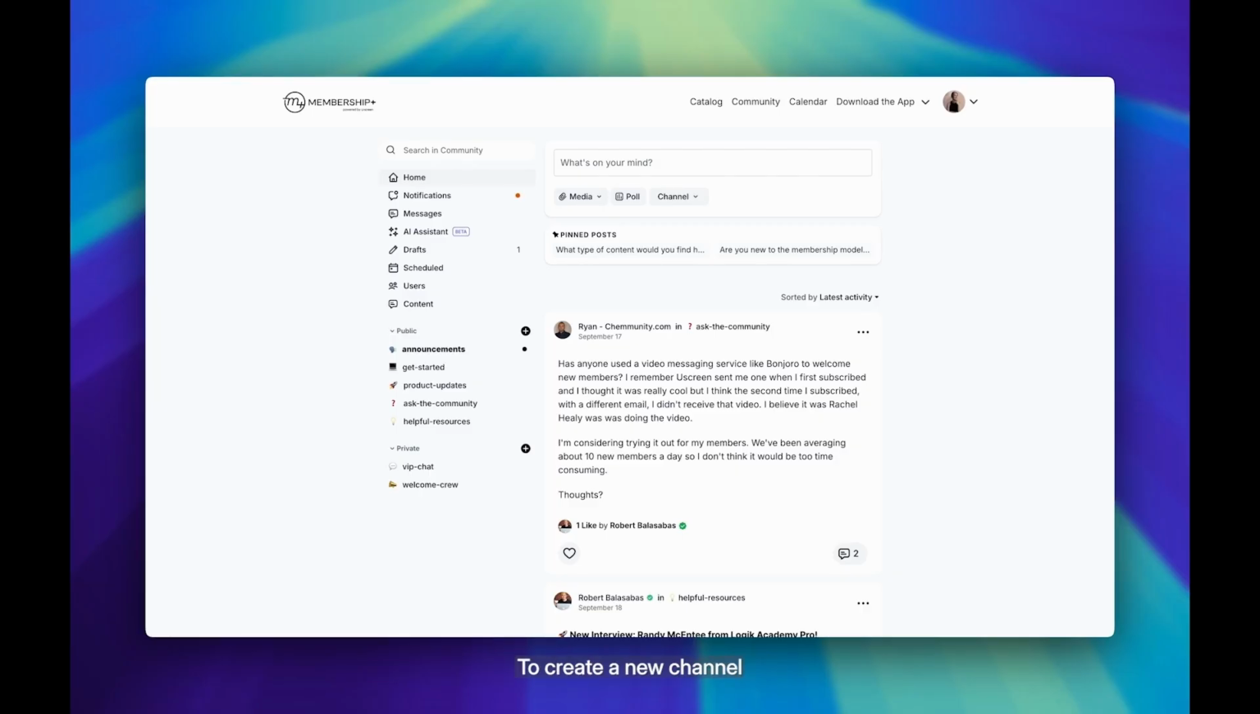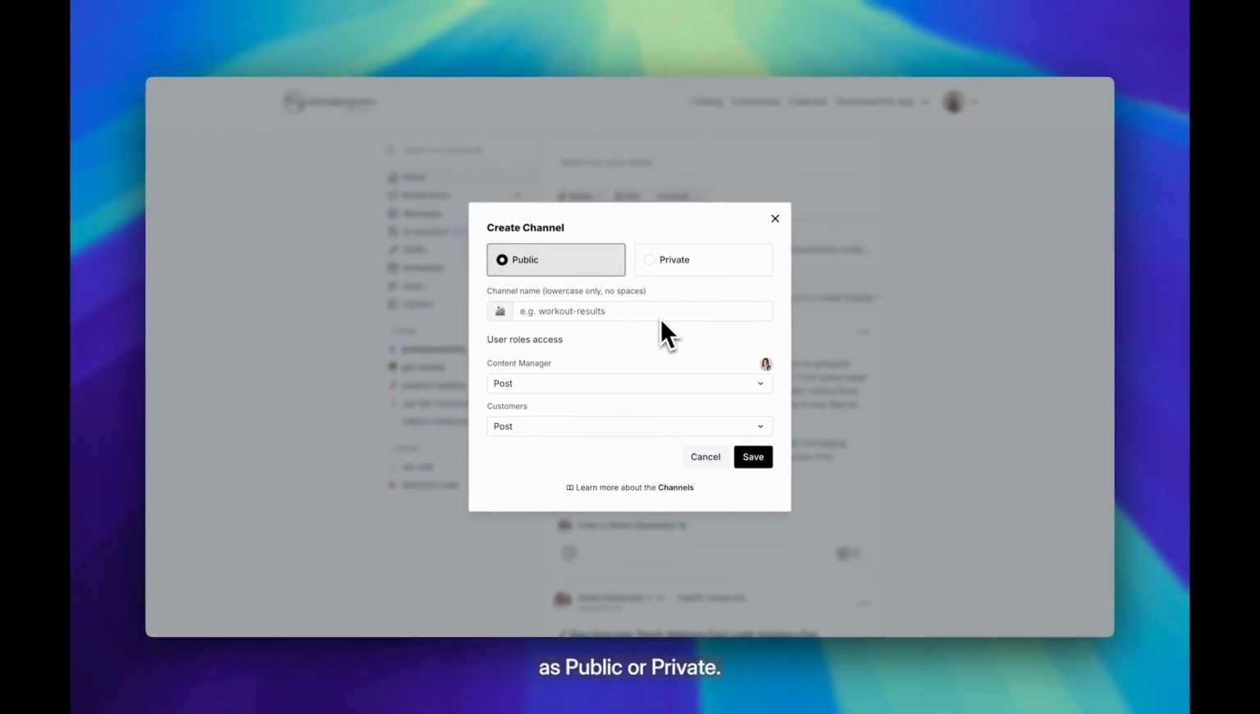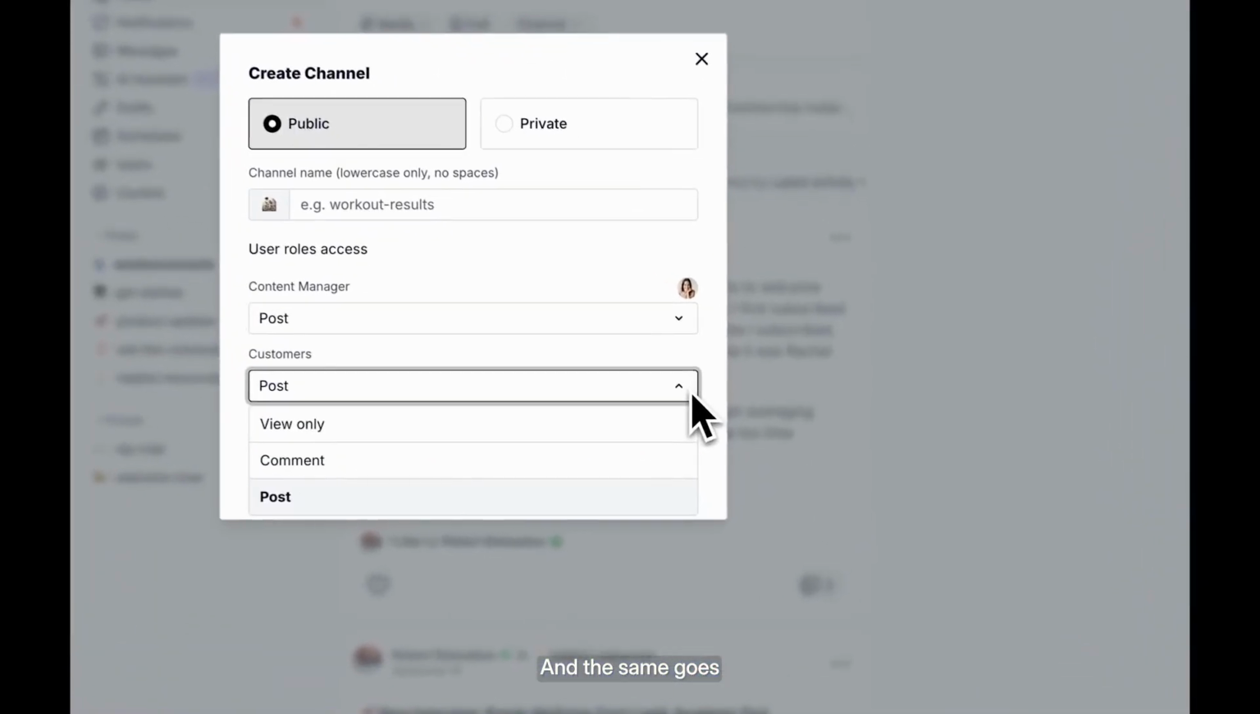To create a new channel in your community, just click the plus icon. Here you will decide whether you want to have it as public or private. You will create a channel name and assign user role access. Here you will decide what your content manager is able to do, whether that's view only, comment or post, and the same goes for customers.